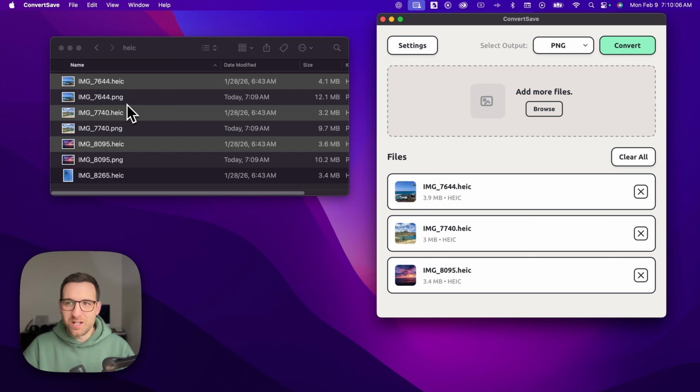It actually works offline, so you don't have to upload your files to any weird websites and then deal with having to download them one at a time, and you can convert as many as you want all at once. And so you can batch convert HEIC to PNG or just convert any HEIC photos to PNG photos here with ConvertSave.